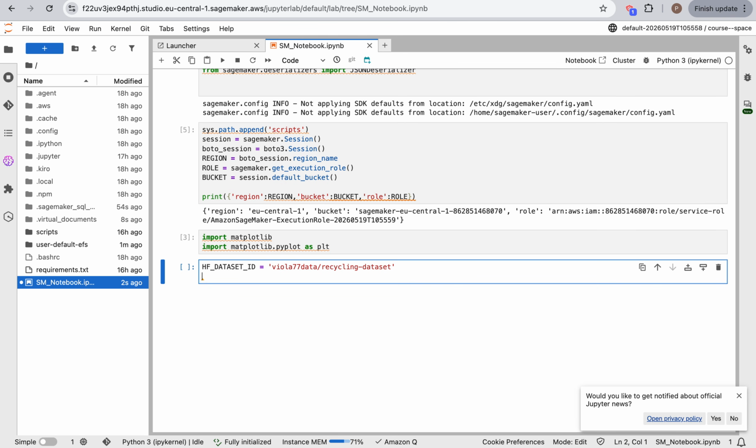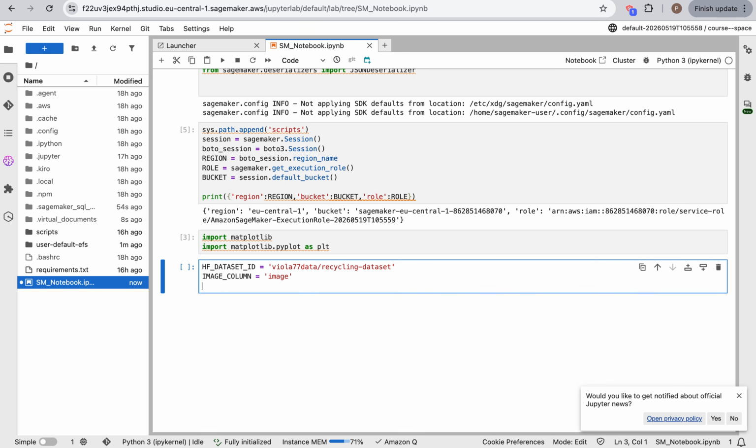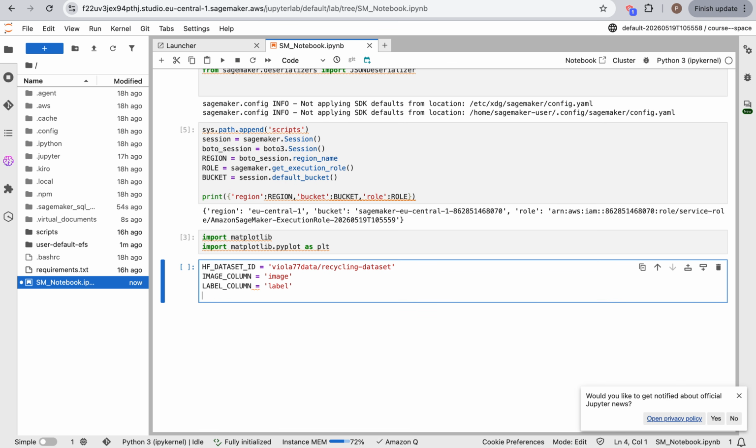Next, we're going to say image_column is going to be equal to image. And this is the dataset image column. Then we also have the label_column, which is going to be label. And this is simply the dataset class label column. You'll see it once we load in the data and use it. Now we have the train split. It's going to be equal to train, like so.